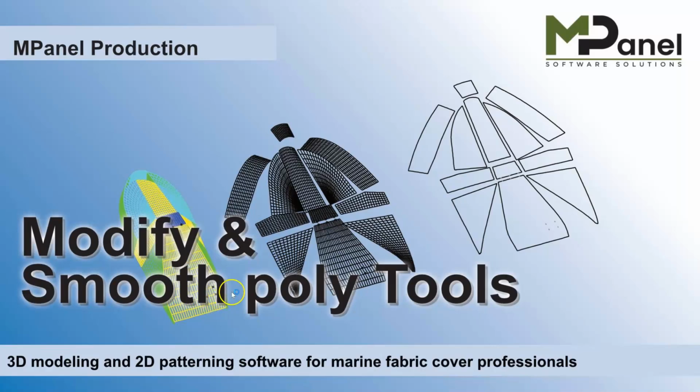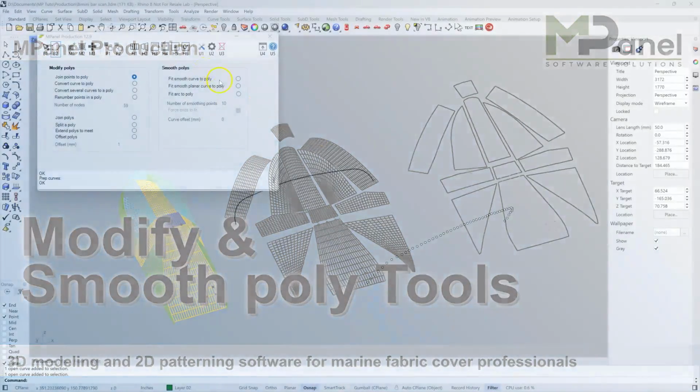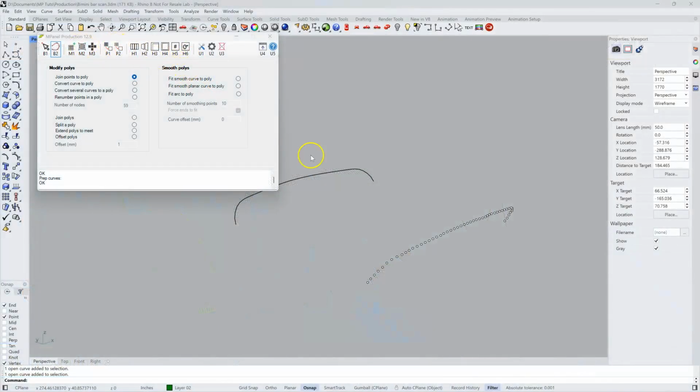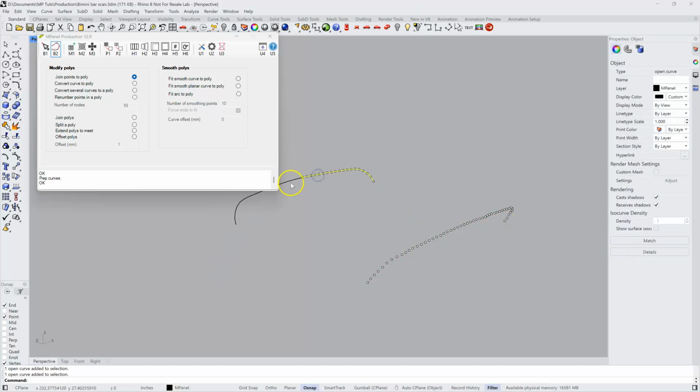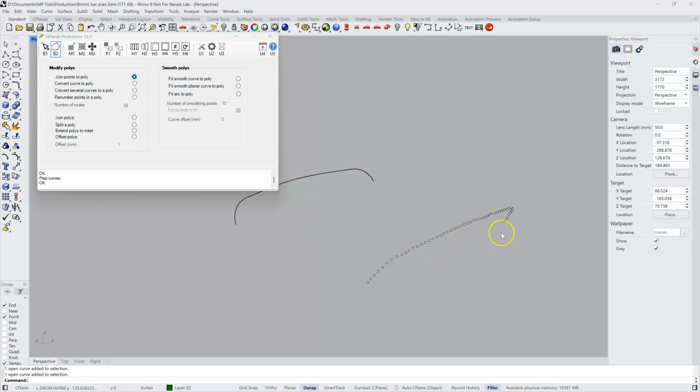In this video, we'll talk about the Modify Polys and Smooth Polys tool in MPanel Production. Often data is collected as a series of points. Here we've got two bimini shapes. One is made up of a pair of curves and the other a series of points.